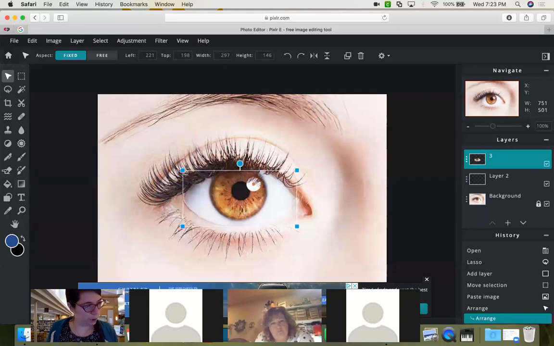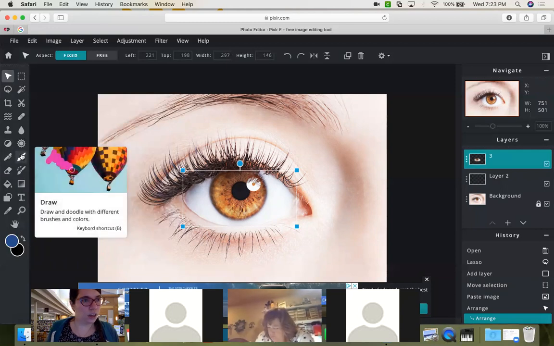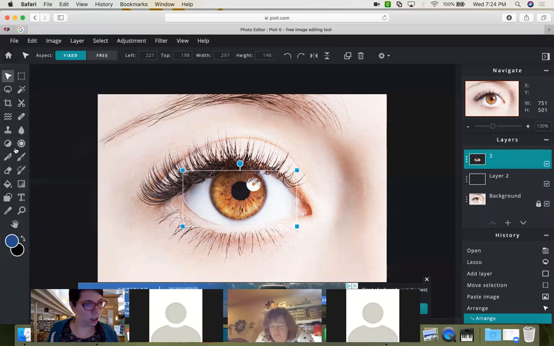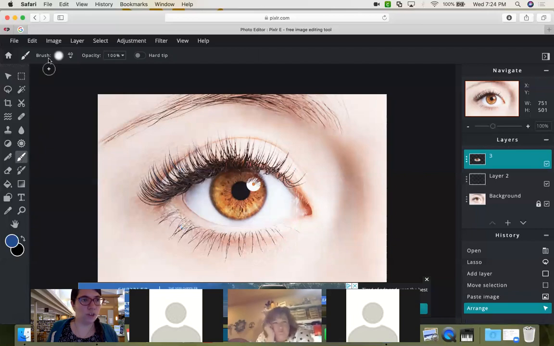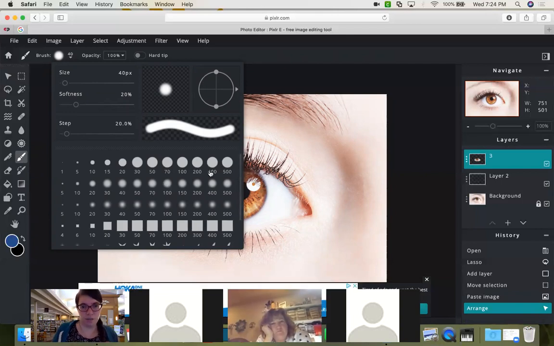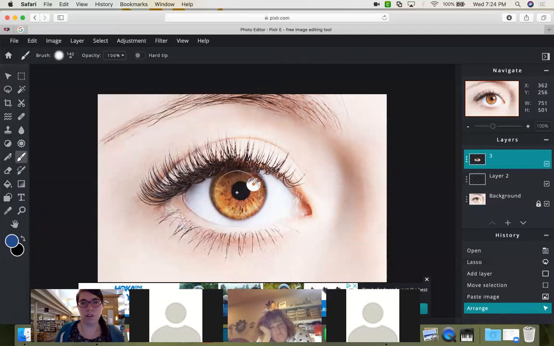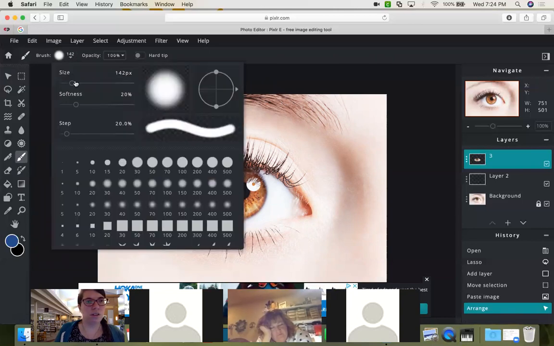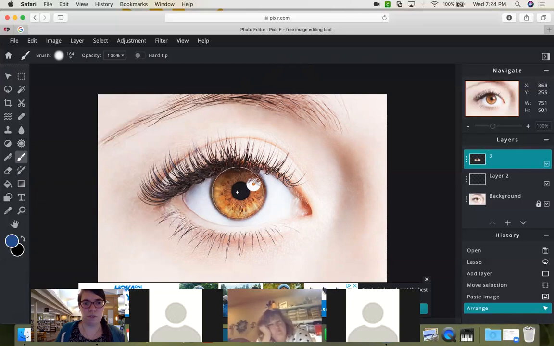And now I want my brush tool. So let's see. Let's do that brush tool. And I'm going to change, if you click on this number here for 40, it changes the size. So we want your circle to match the entire iris of the eye. So I believe that was at around 142. You can always click out to check. I got a little bigger than that. So let's do like 160. Okay, that looks close enough. So I have my brush set now.